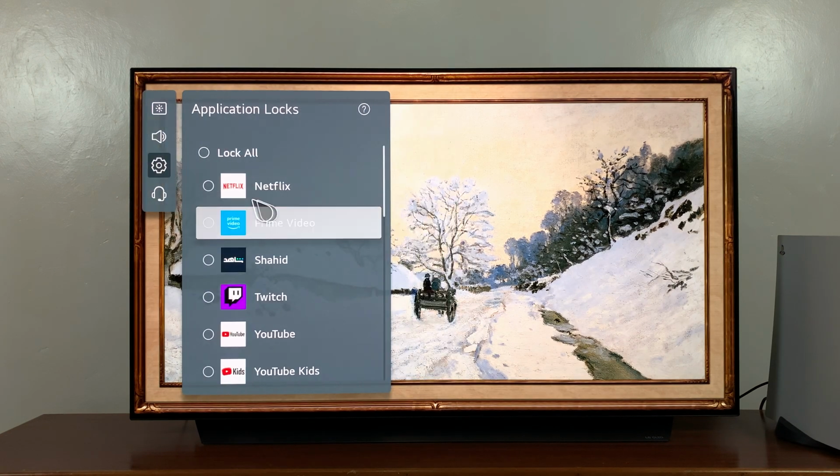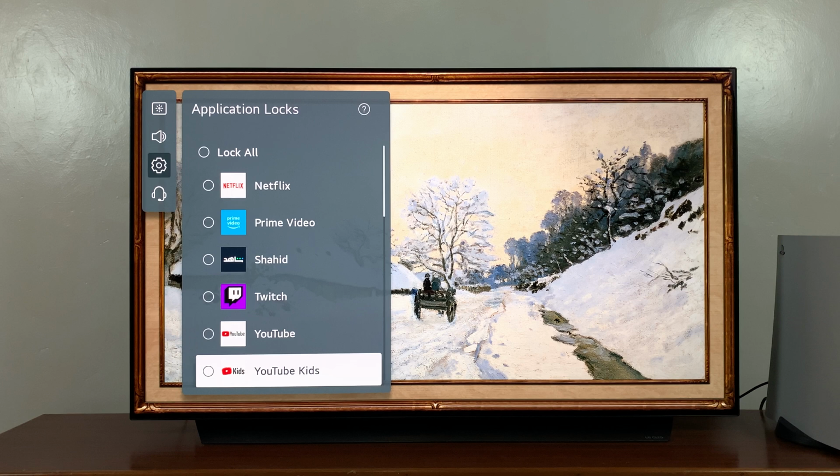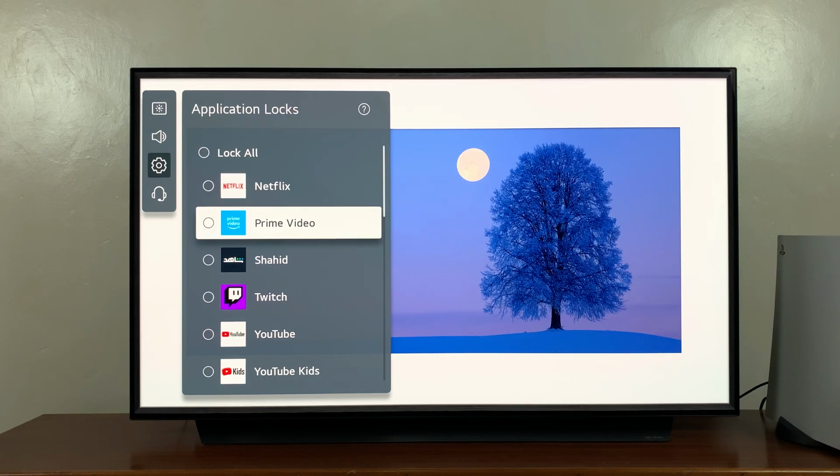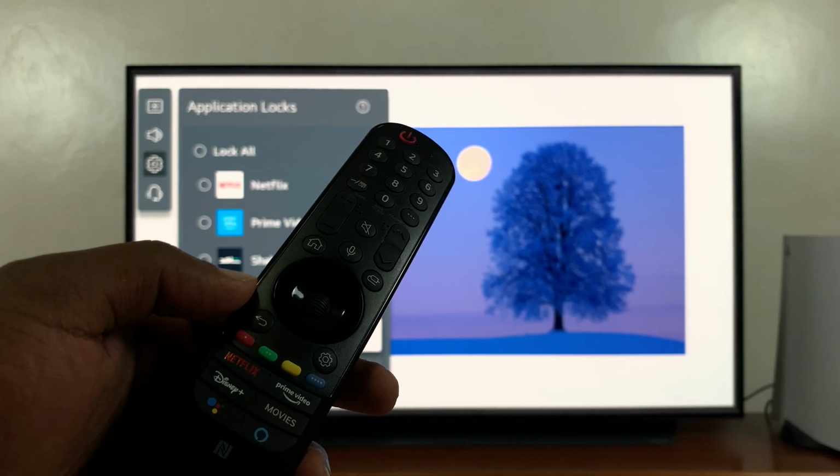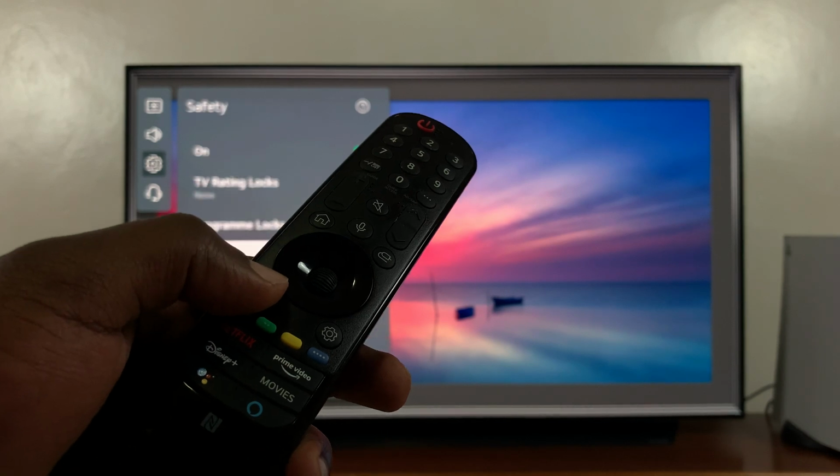So I had a lock on Netflix, so I've just removed it. And you can go ahead and do that for all the applications. And then go back using your remote control. There's a back button.